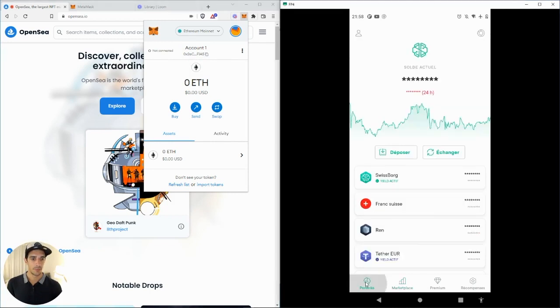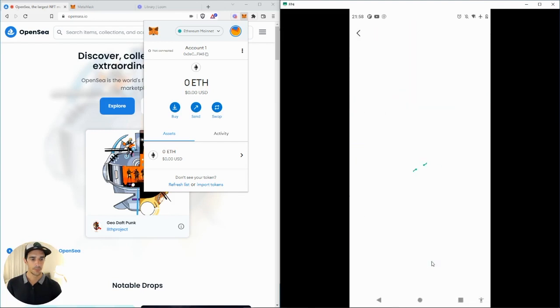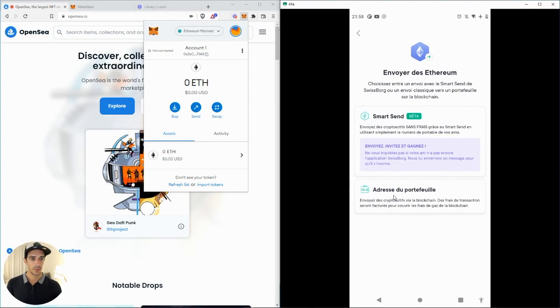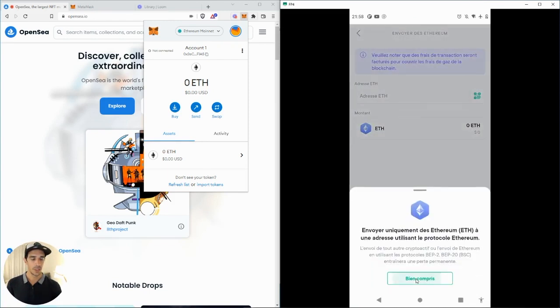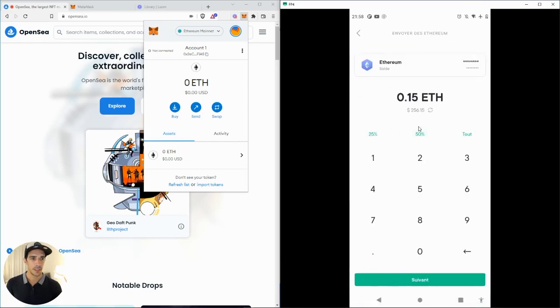And from my portfolio here, I'll go to Ethereum and I will send my Ethereum to an ERC20 address. So I will paste my address here. You can double check that it's starting with 0x2EC and it's finishing with F1A5. So I have F1A5. It's the right address. I'll send ETH, so I'll send everything. So my 0.3 ETH.